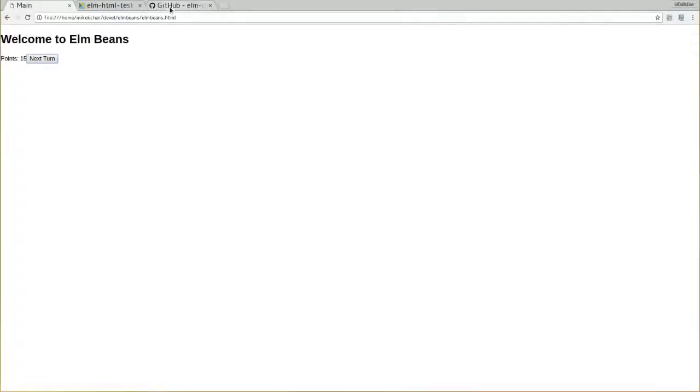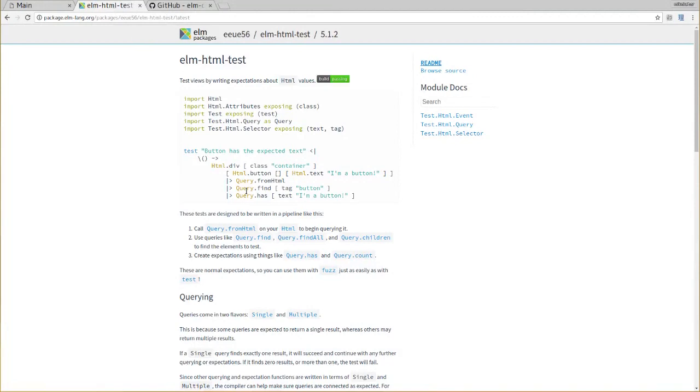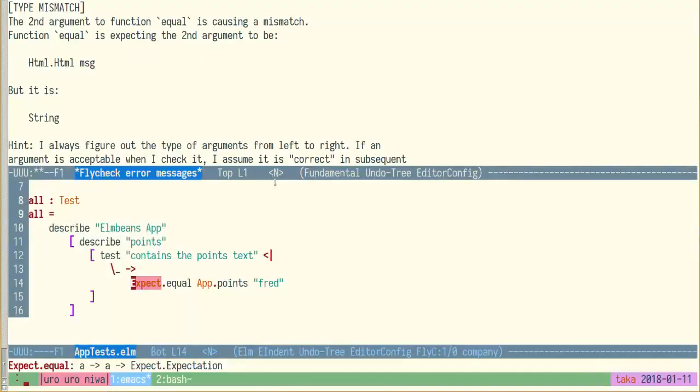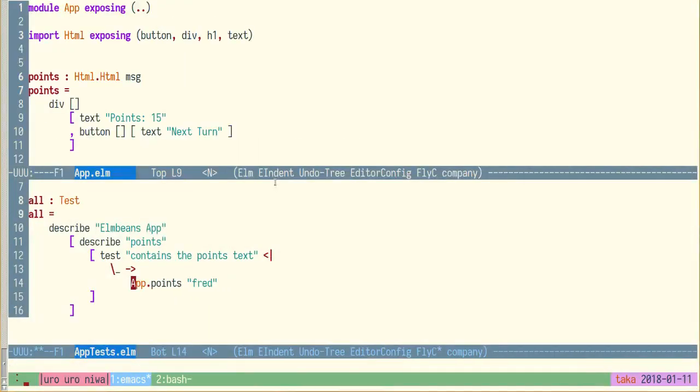So let's look at the documentation. And so here's an example of what we're doing. And this is actually really similar to what we're doing. It just happened to be the case that it's really similar, that they have a HTML div that contains a button that has some text, and they're actually testing that. So let's do the same thing.